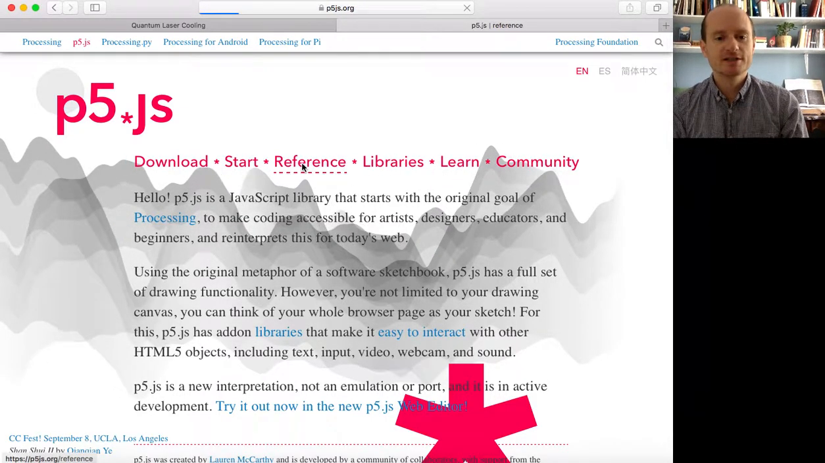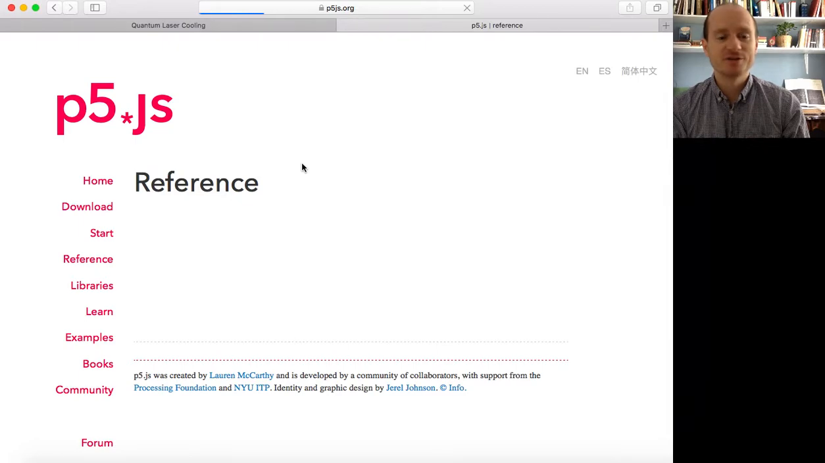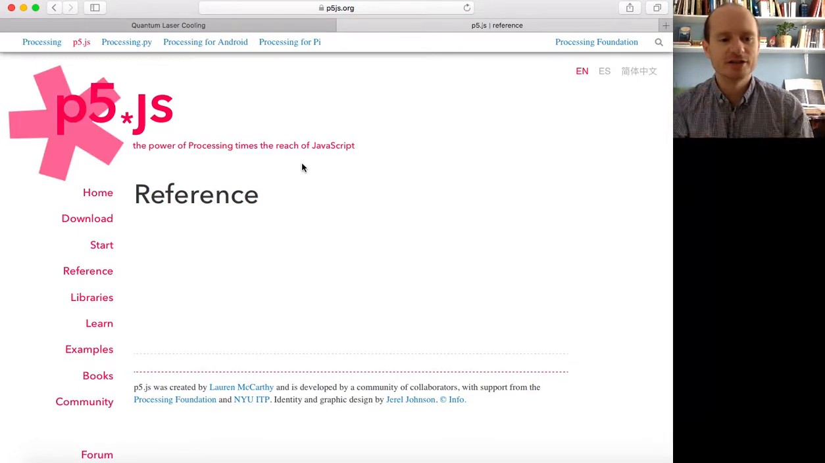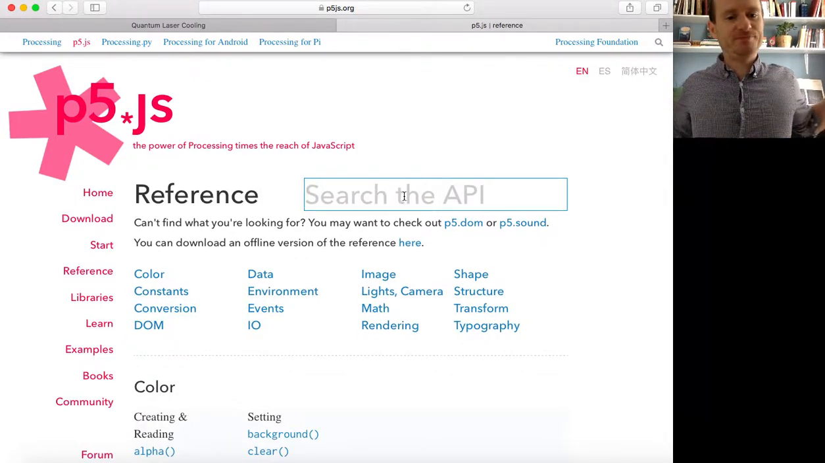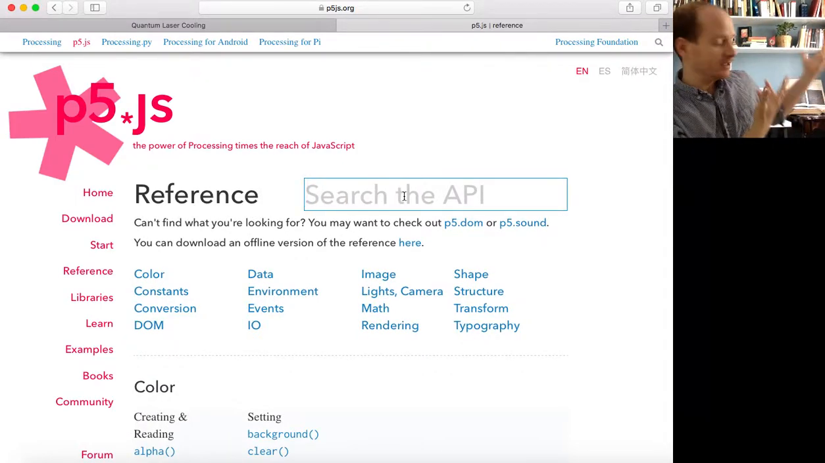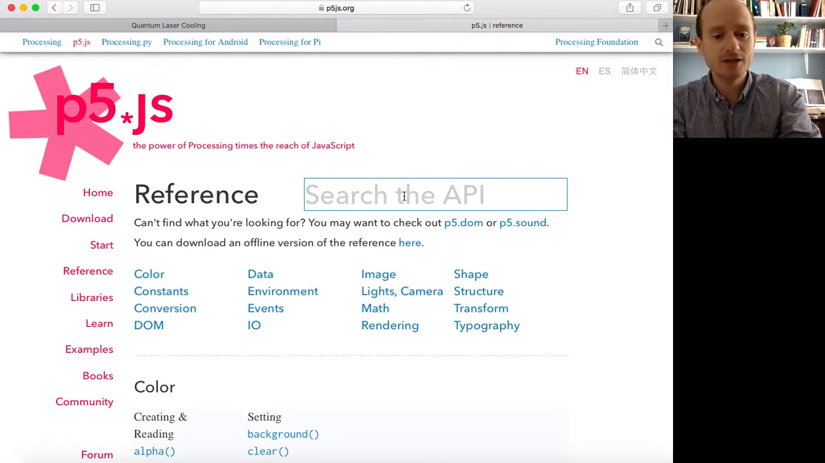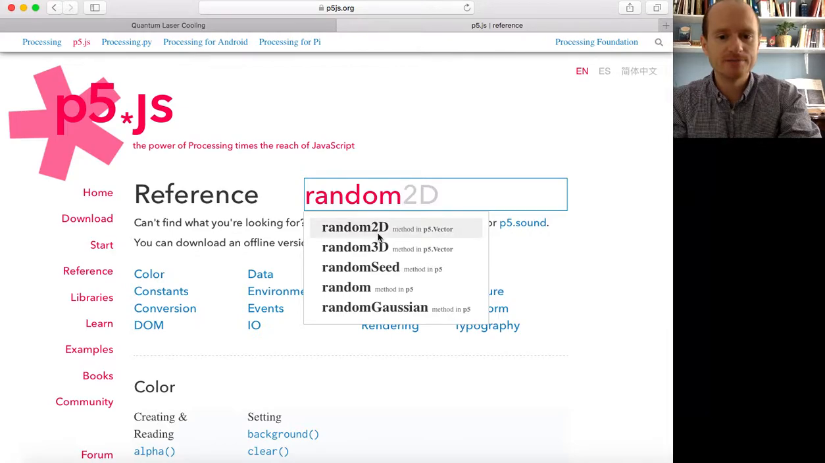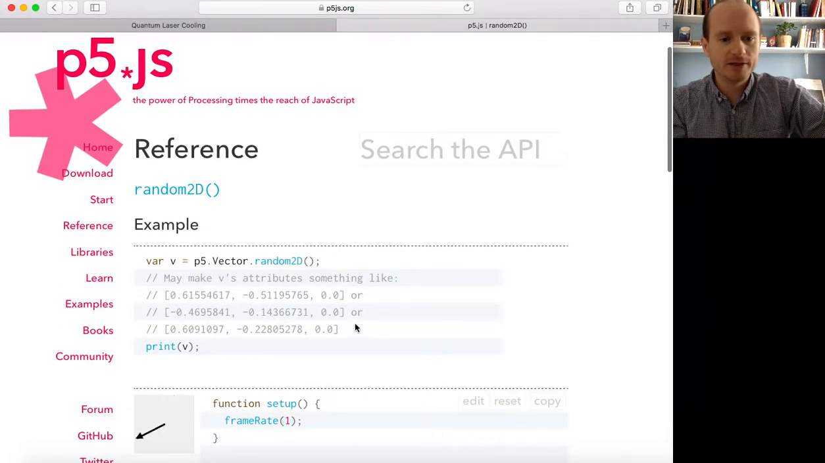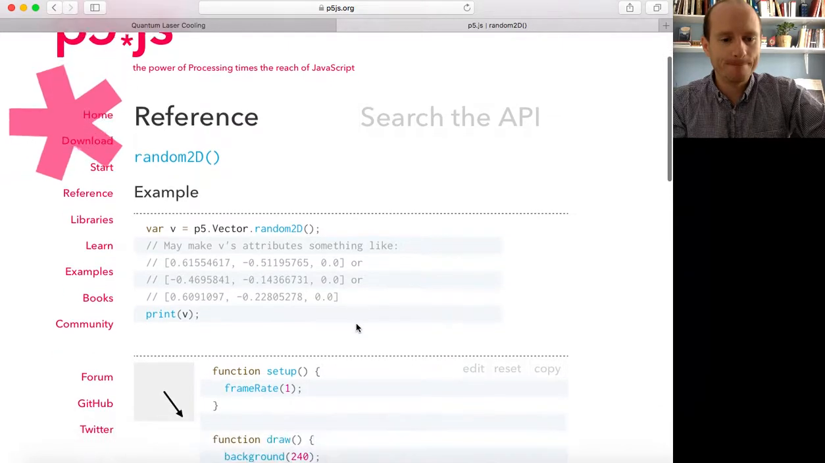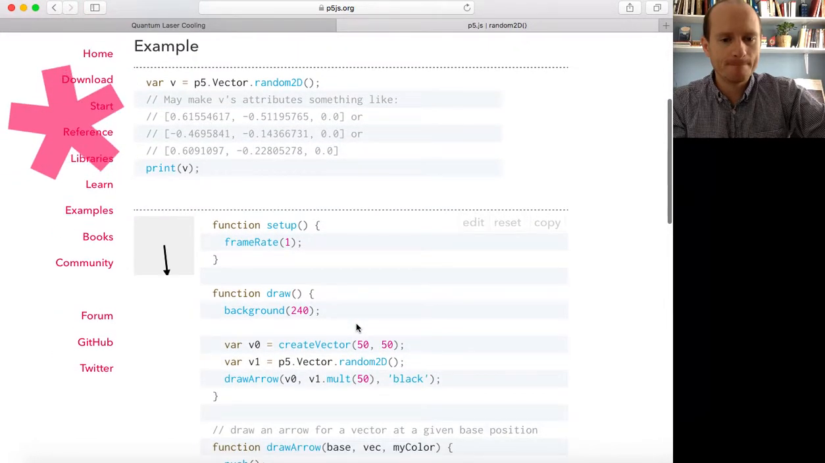So reference, this is the last thing we're going to do. Well, we've got to get it jiggling. My internet's a little slow in this room, sorry, in my study. Welcome to my study. Let's write random 2D. Wow, I got it all right. Okay. P5 vector random 2D.